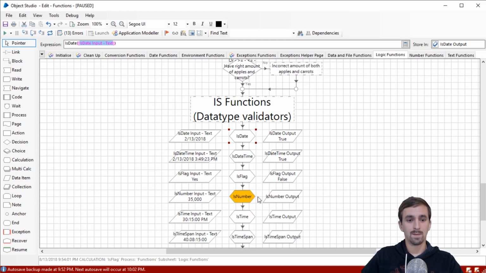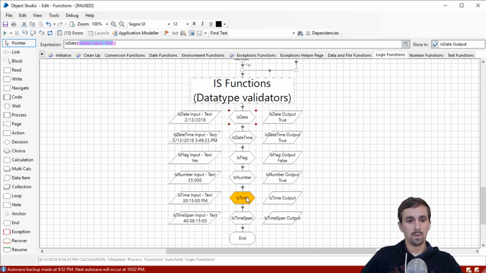The next thing is going to be is number. In this case, what I have for my data over here is 35,000. In the United States, it's common for us to display numbers with a comma every 3 digits, indicating thousands or millions or billions, etc. So we're going to see if Blue Prism can determine that this is a number, even though we've given it a comma. Okay, so Blue Prism recognizes this as a number, and that probably just means that Blue Prism was designed to be able to handle that type of conversion.